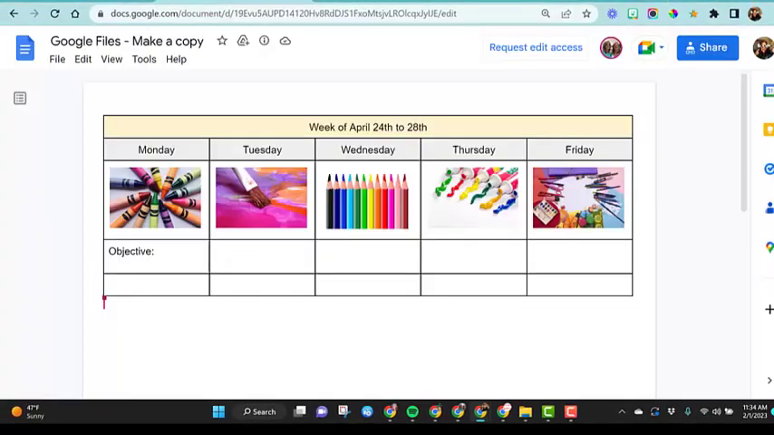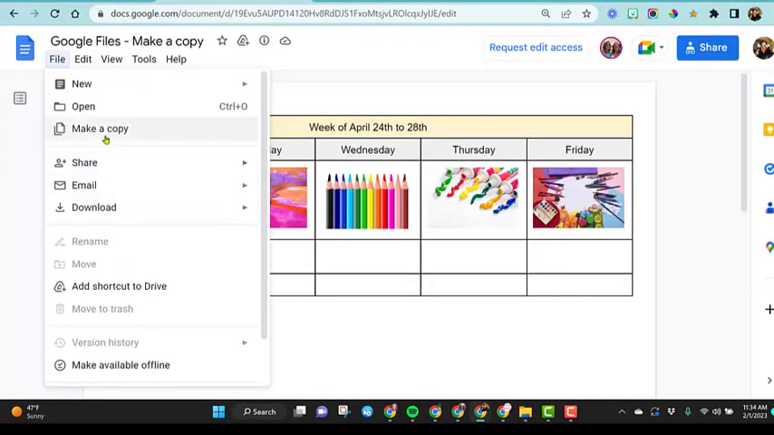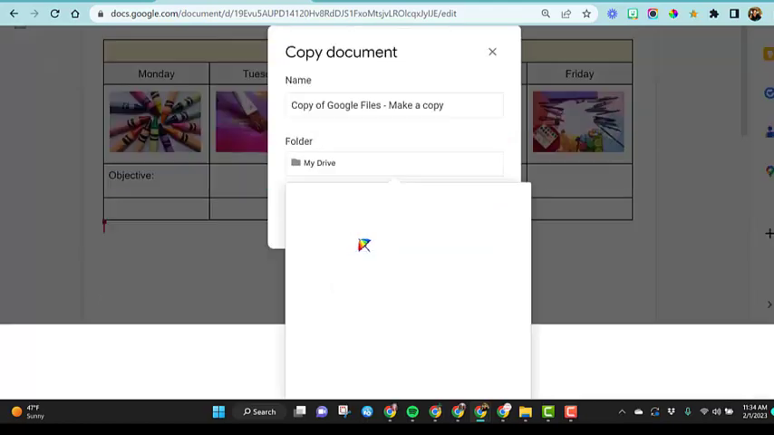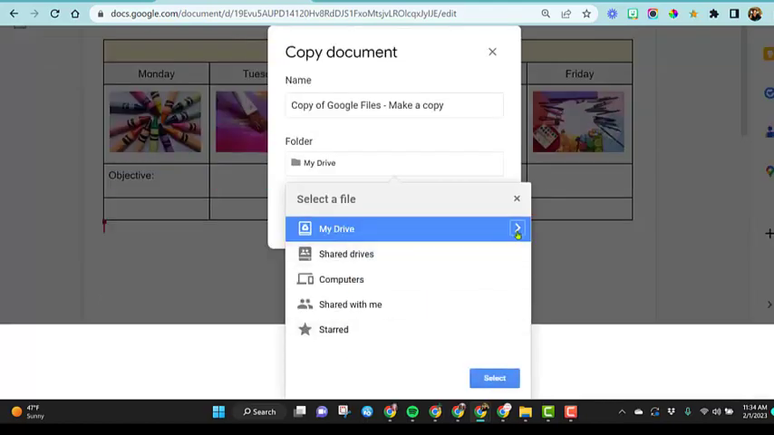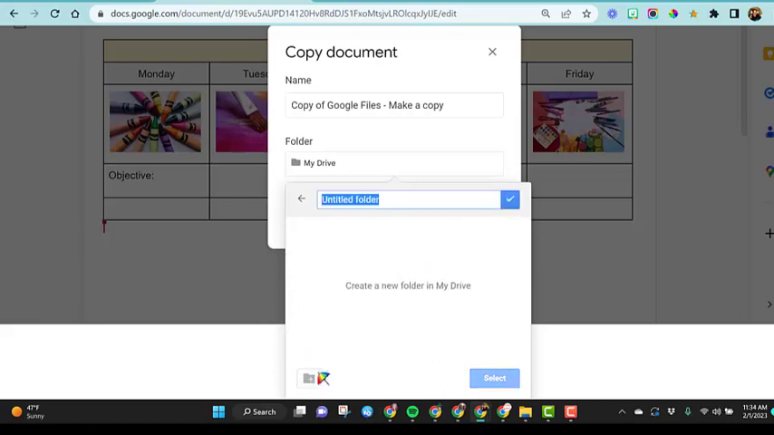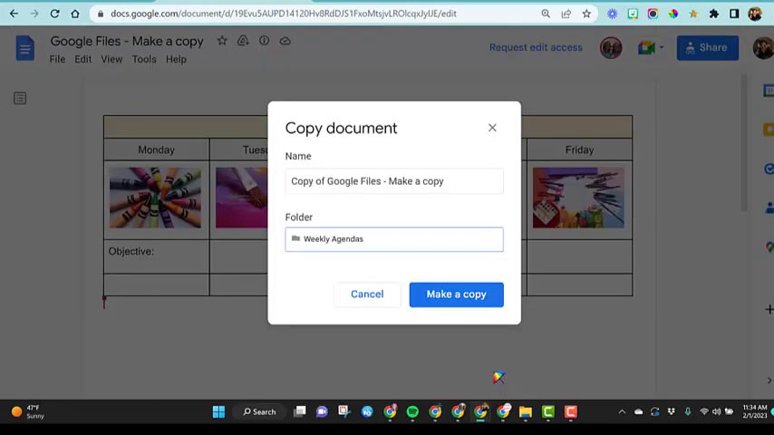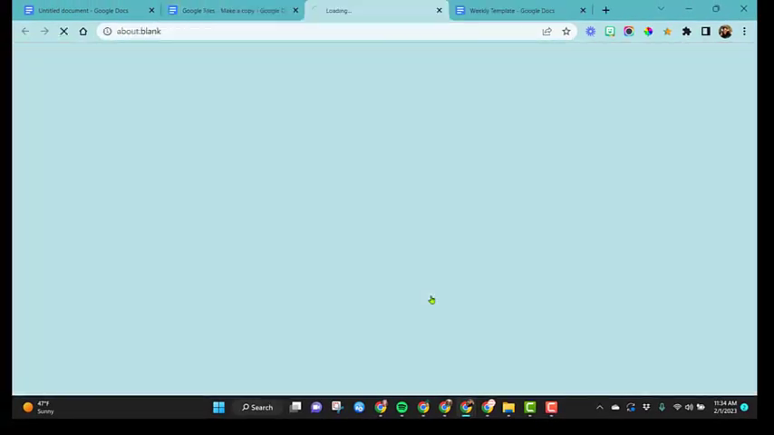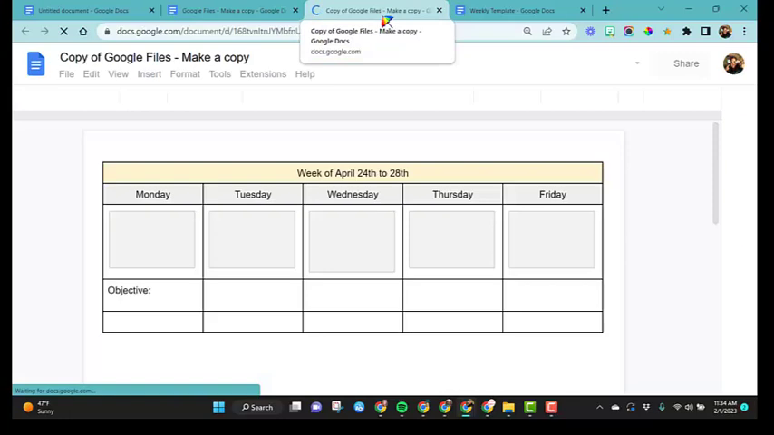One other thing I did want to point out here is when you were on this file, Make a Copy, and you click on My Drive, notice down here, once you click this arrow to get in, there is a plus sign here where you can create a new folder. Once you title that, maybe I'm just going to call it My Weekly Agendas, click the little check mark here, then choose Select, and notice it'll say Weekly Agendas here, and then you can click on that option to make a copy. A new tab does open up at the top here with your new file.